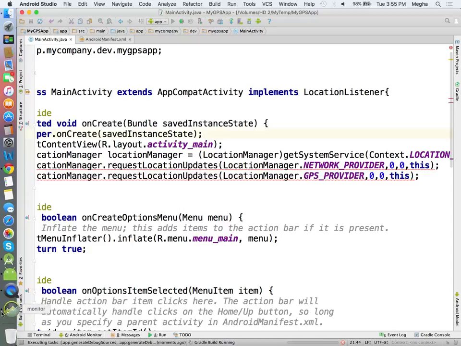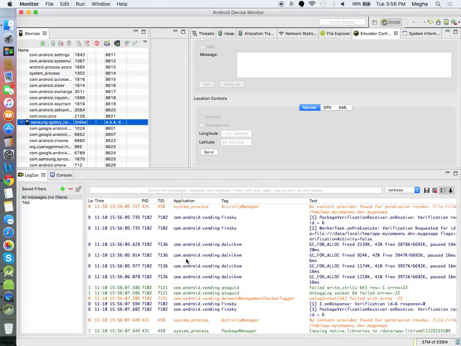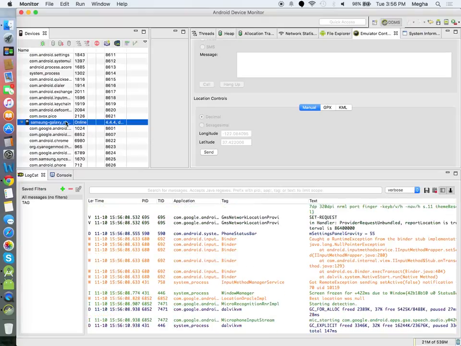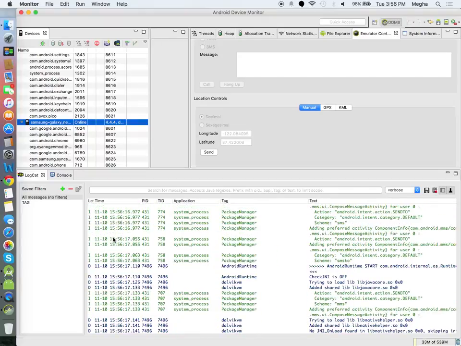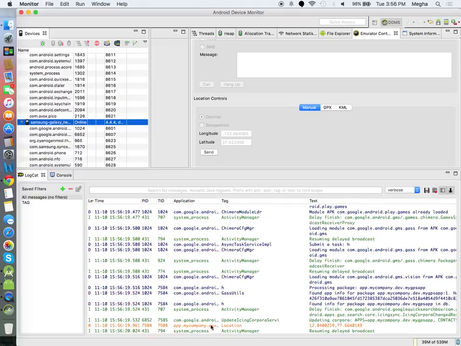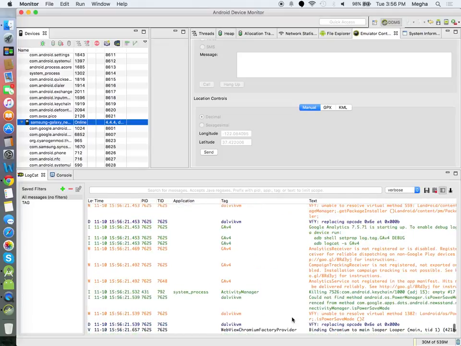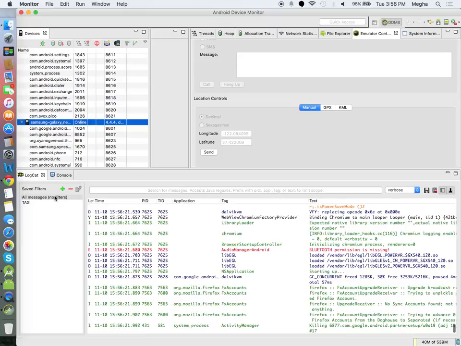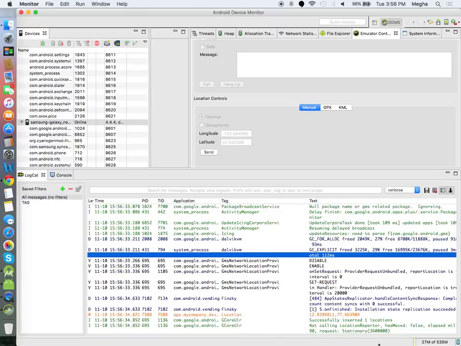And let me see if any changes come in. It's on my phone. Go to the device monitor. Let it install. I think it is printing something. It went away. Lots of logs are there. Okay, it is printing.